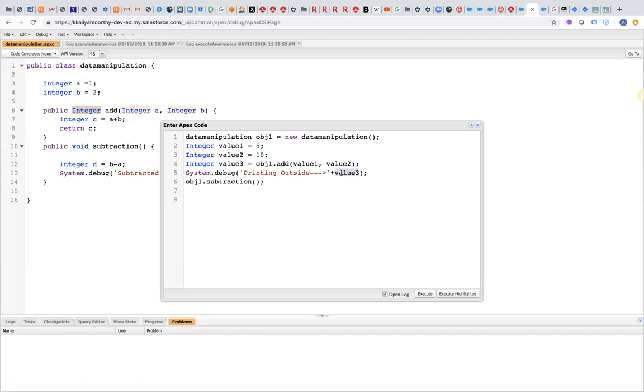Does it make sense? What is return type? How does it work? Yeah.